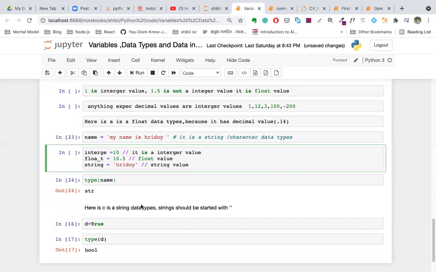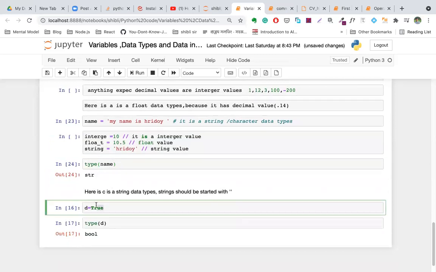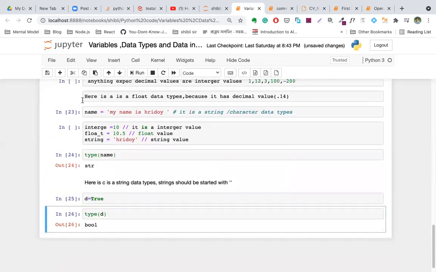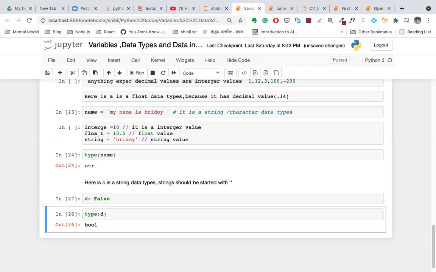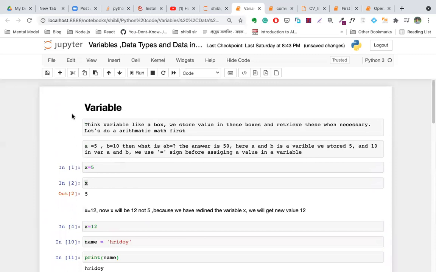What is Boolean? Boolean data type is always true or false. I have assigned d is equal to true. It's a Boolean value. Type of d is Boolean. If I write false, look, it should start with a capital letter, False. Then d is also Boolean. Did you understand data types and variables, or should I go again?